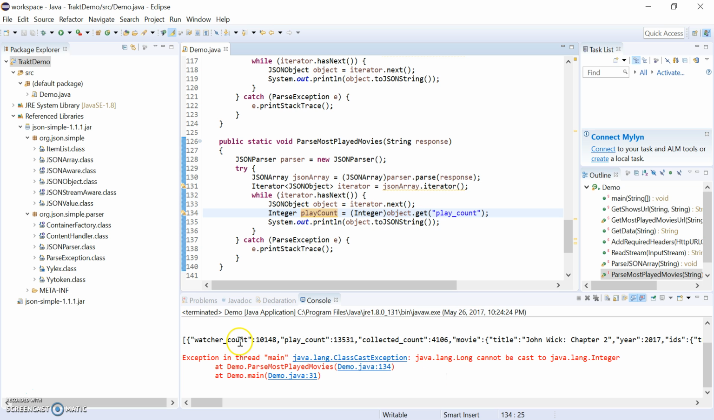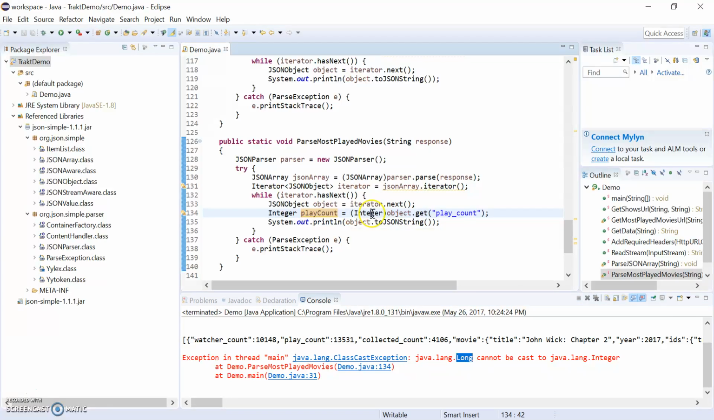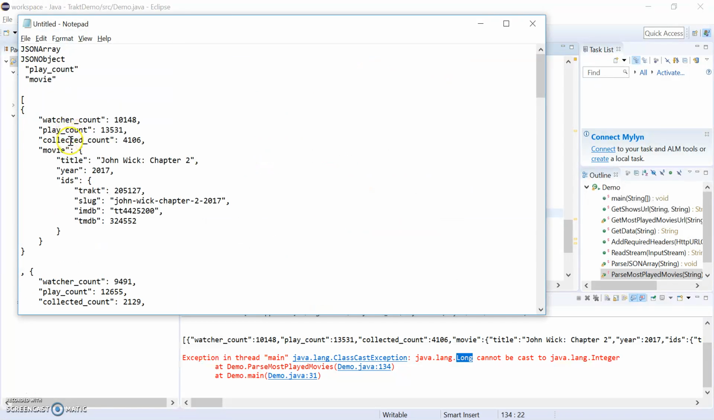It doesn't. In this case, you get an exception when we try to read play count as an integer when it's actually a long, and you see ClassCastException: java.lang.Long cannot be cast to java.lang.Integer. So if you see that something cannot be cast to what you're casting it to, that gives you a hint about what you need to cast it to instead. Okay, so back to long. That's our play count.